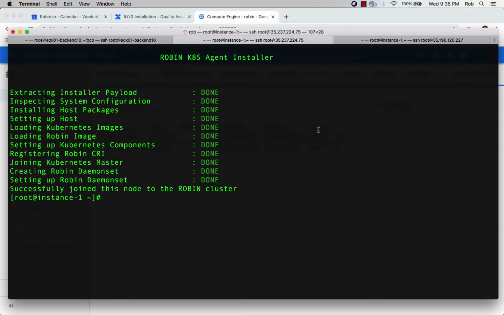So now that the agent installation is complete on the second node, we essentially have a 2-node cluster formed, but we haven't yet configured anything. In fact, we can take a look at that configuration even before we finish completely configuring it. We can go ahead and log in as our Robin user. We can do a Robin host list.